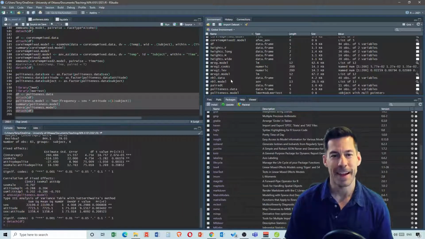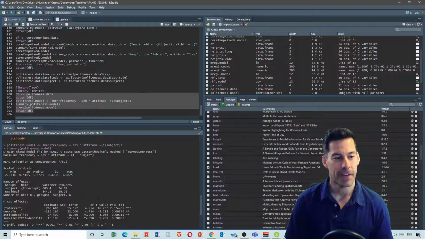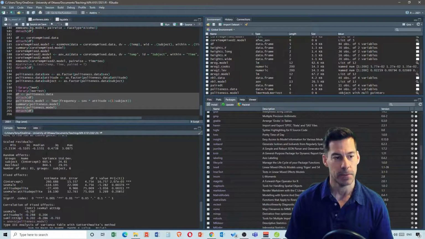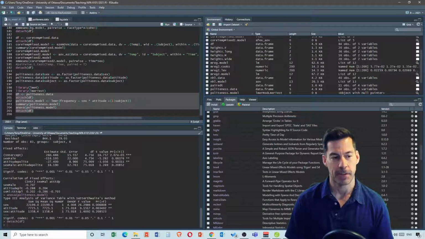Okay, so what it's done is it's created that model. And if I scroll up, we can see it tells me the output here. It starts off by giving me the formula that I used to calculate the model. It gives me my random effect. We're not going to worry about that right now. And then we have our fixed effects, which is our intercept, sex, attitude, and our interaction effect. What we see in that model is that sex is significant, attitude is significant, and the interaction is not. We also see that when we run the ANOVA of the model.